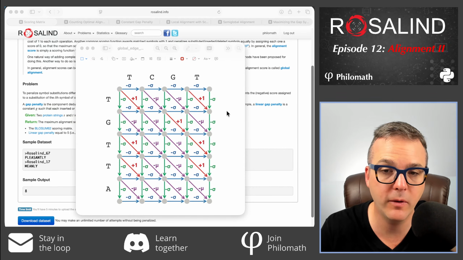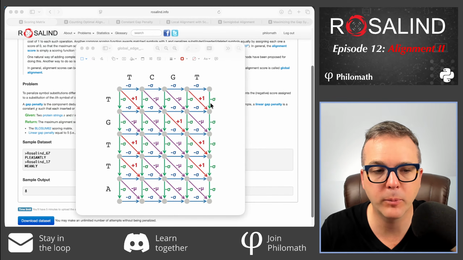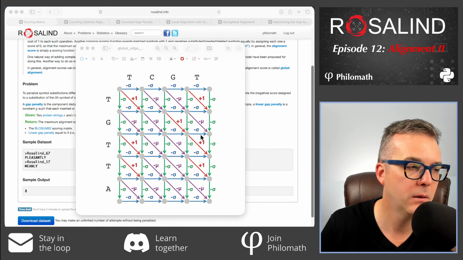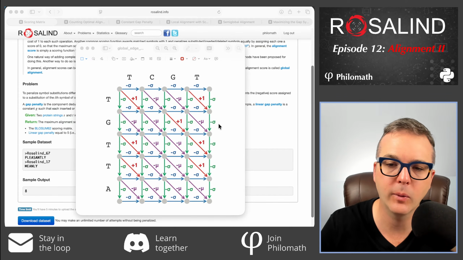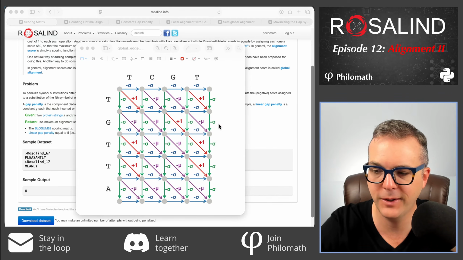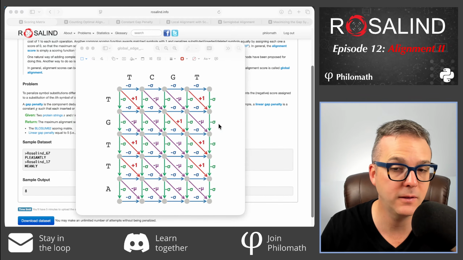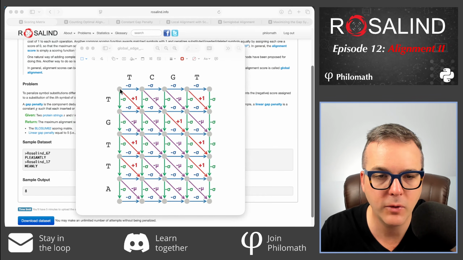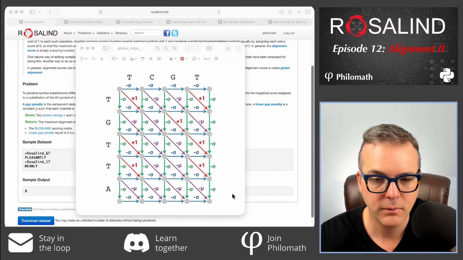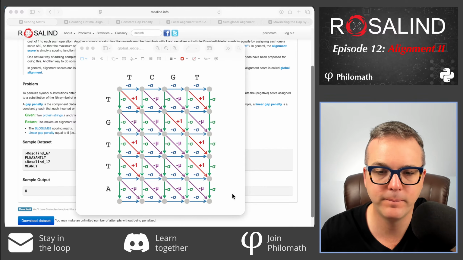And what we saw with the PAM250 matrix is that it's always 8. What we're seeing for this particular problem is we want all these vertical or horizontal edges to be equal to -5. So every time we have to go vertically or horizontally, we're incorporating a mutation, an insertion or a deletion of a symbol, and we're going to penalize it with -5. And what we want to do is travel from the top left to the bottom right, maximizing the total amount of score that we encounter along the way.